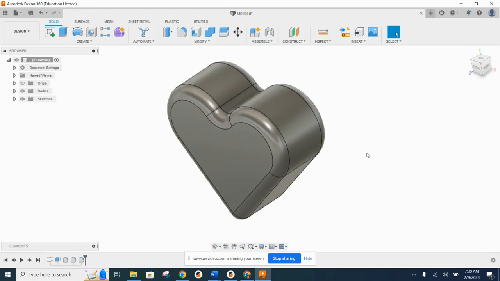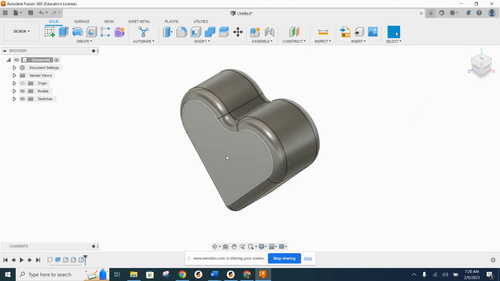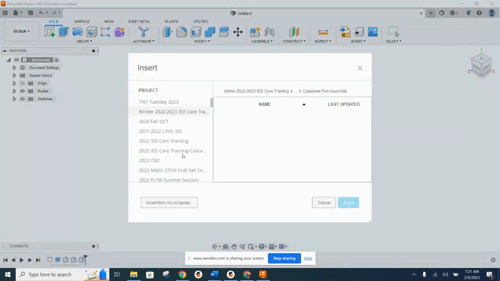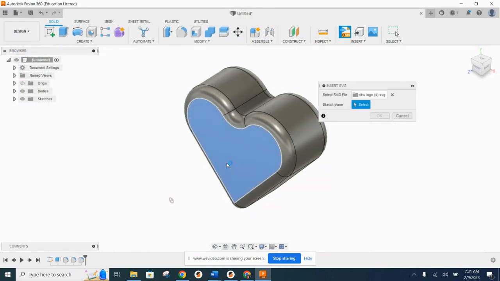So I want to customize this. This is the point when you could create your own design, your own text, whatever. Just remember, you can't have really, really thin geometry to extrude because you're leaving the door open for that material to actually get stuck in the mold when it's coming out of the mold. So just keep that in mind. But I've got some SVGs that are saved, so I'm going to come out here, maybe pull in a PLTW logo.